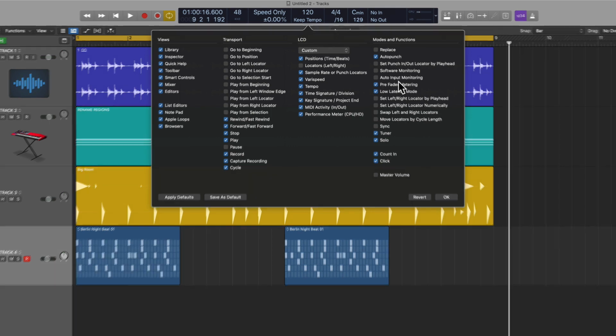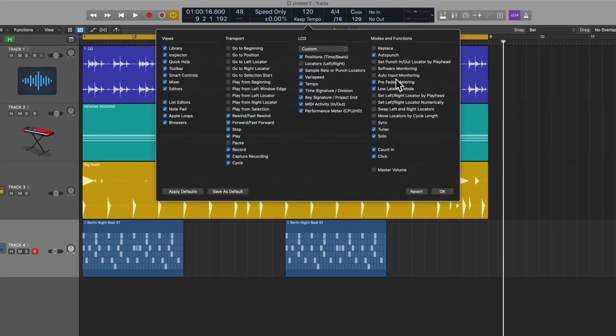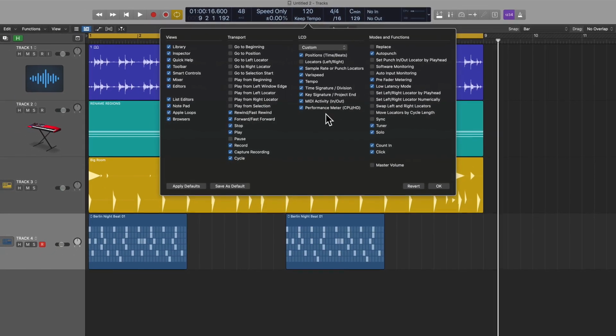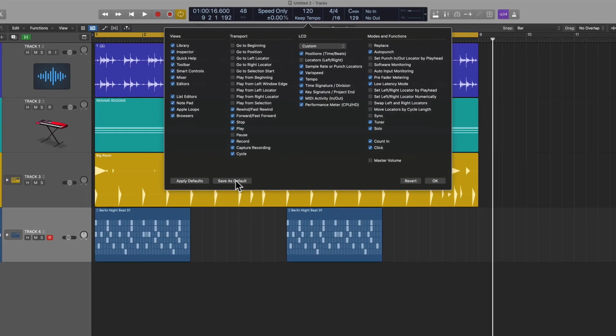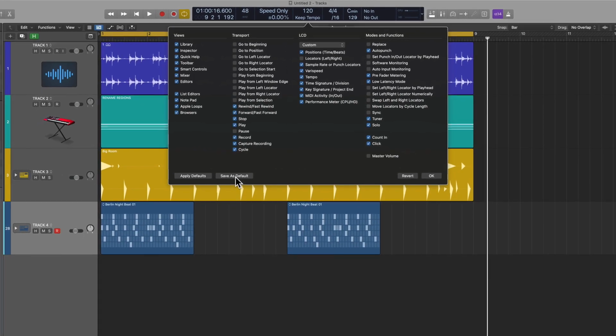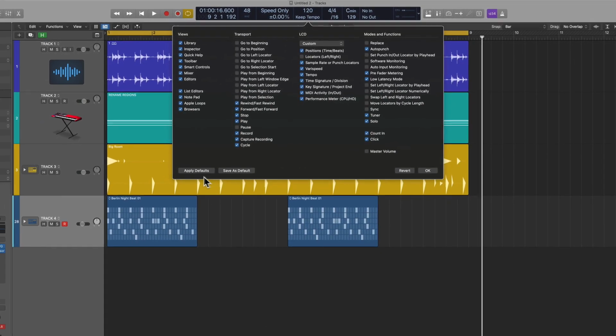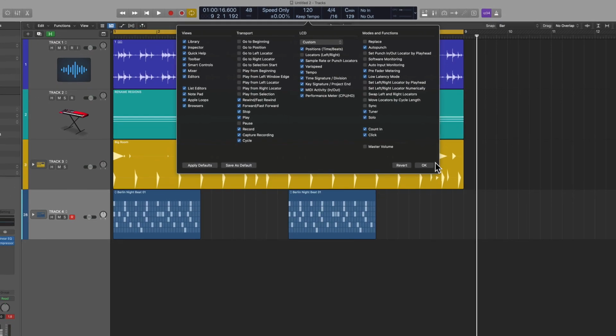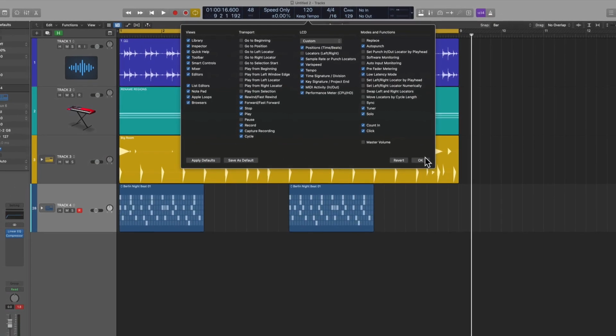Once you find a setup that really works for you, do me a favor and hover down here to the bottom left and save this as a default, so that every single time you open up Logic Pro, you can apply as a default and you won't ever have to set this up ever again.